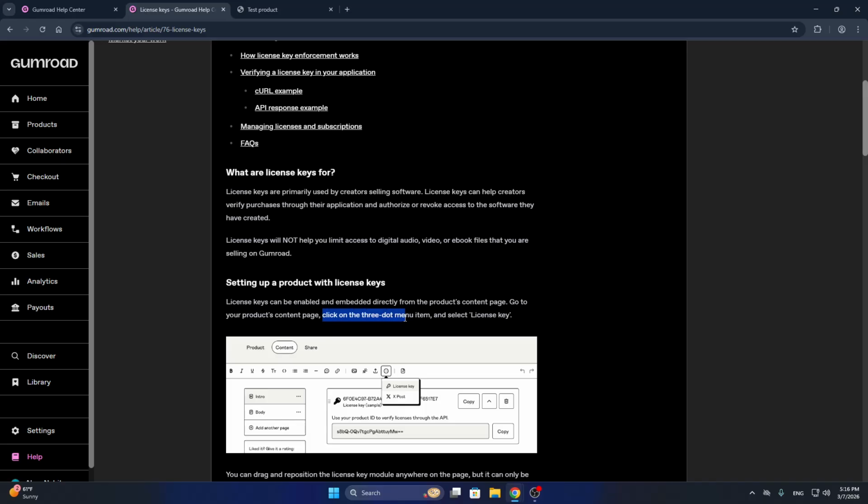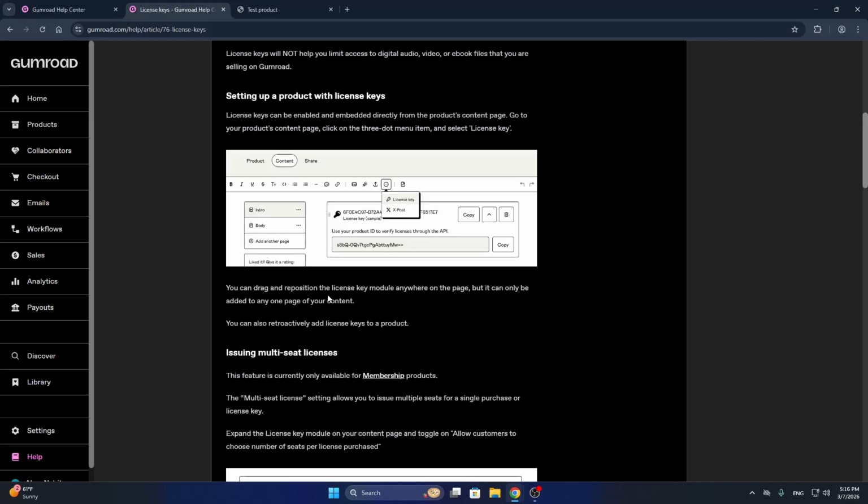As you can see, you can click on the three dot menu item and select license key. And from here, you can get started with dragging and repositioning the license key module anywhere on the page to set it up for your product. And that's how it's done.